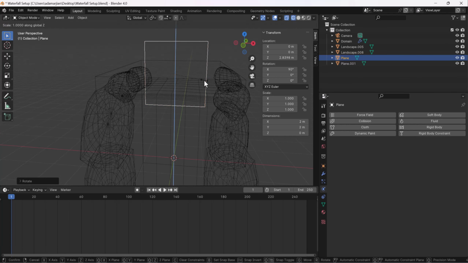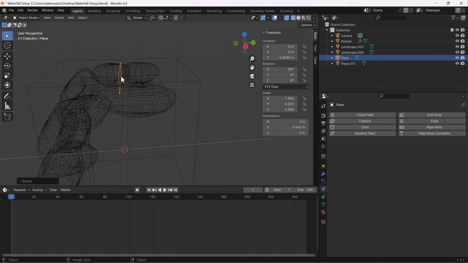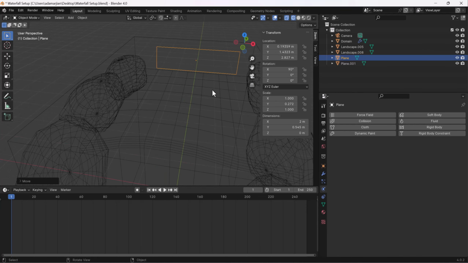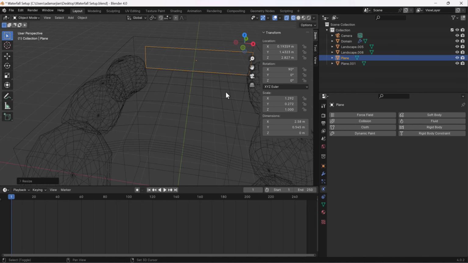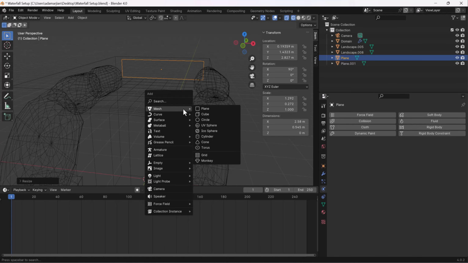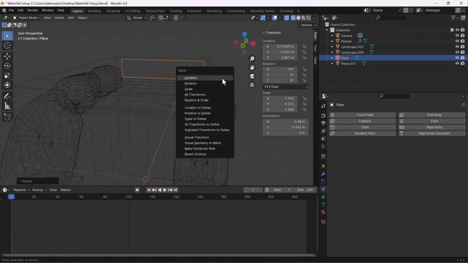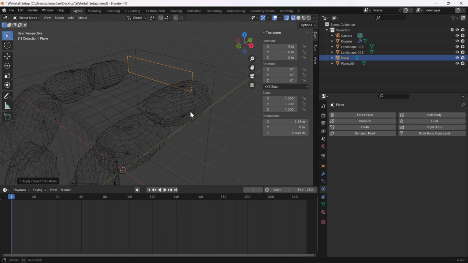And then I'm going to hit S and then Z and just scale that down. And I'm going to hit G. I'm really just placing this here. And then S and then X and scale that out a little bit like that. All right, I'm going to hit Control A here. I want to reset location, Control A again, I want to reset scale, and I'm going to reset rotation. So that freezes all this stuff out for this guy.